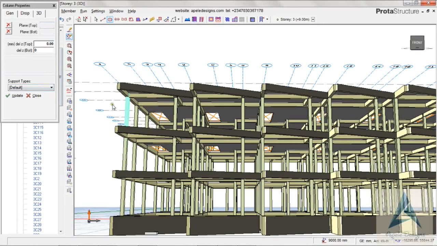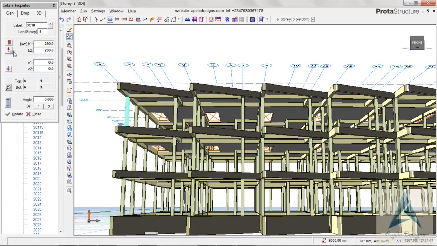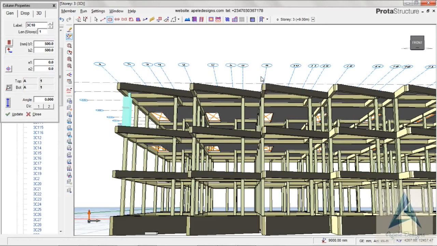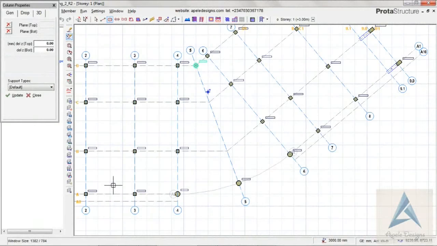If we want to change the properties of all the columns within this house at once, we'll come back here and select this. We should start by increasing the size. And we click Update and select Other Stories and click OK. This will update the sizes of the columns within the house at once. Let's switch back to Training 2.